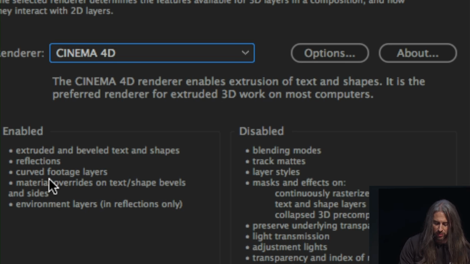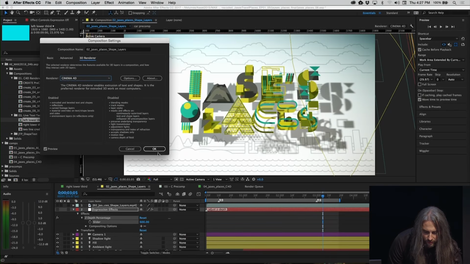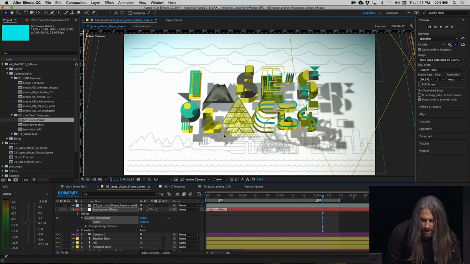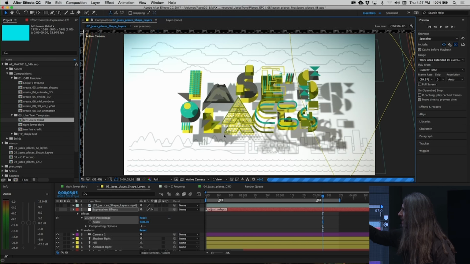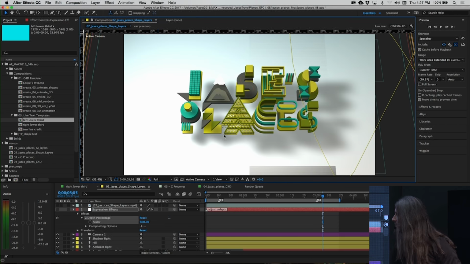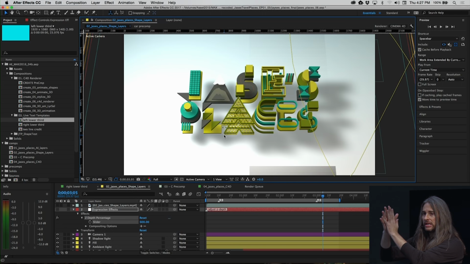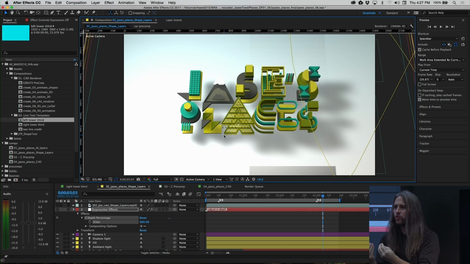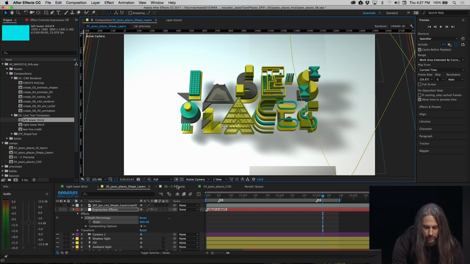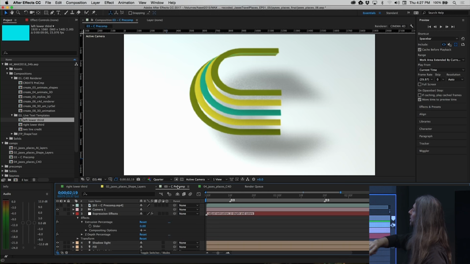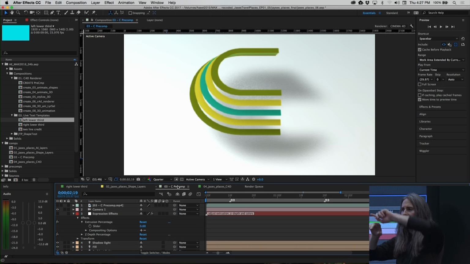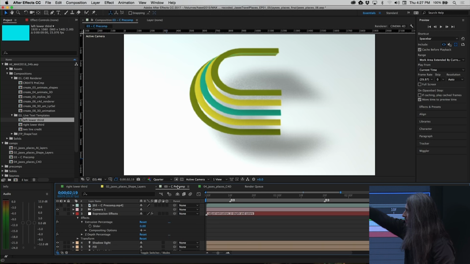This will give you extruded and beveled text and shape layers, reflection, curved footage layers, and more. And simply by enabling the Cinema 4D renderer, instantly we have true extruded 3D text directly in After Effects.